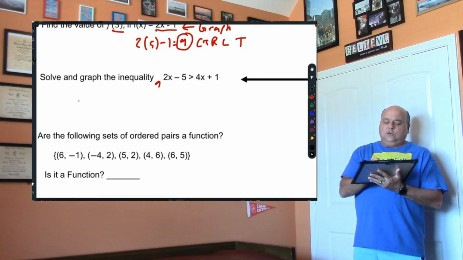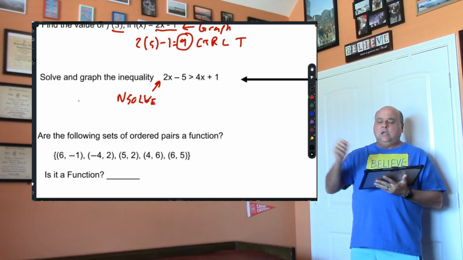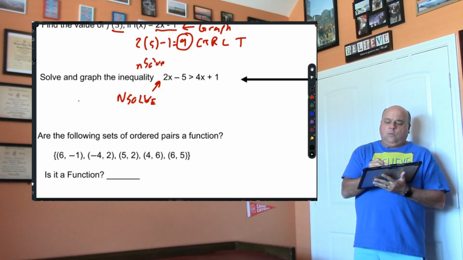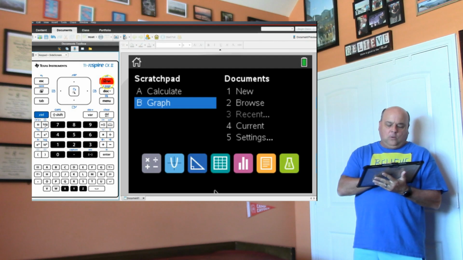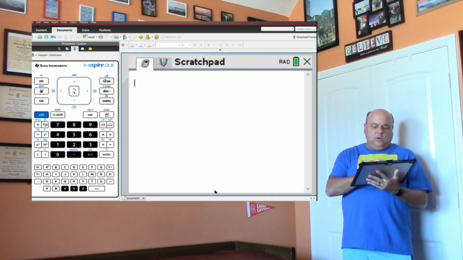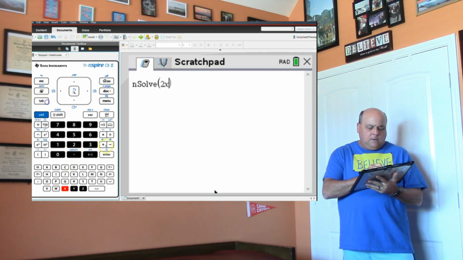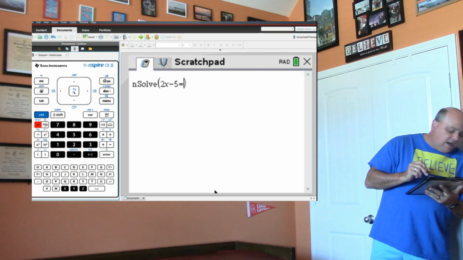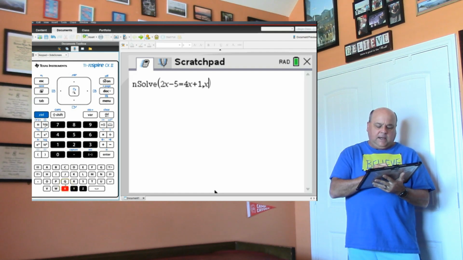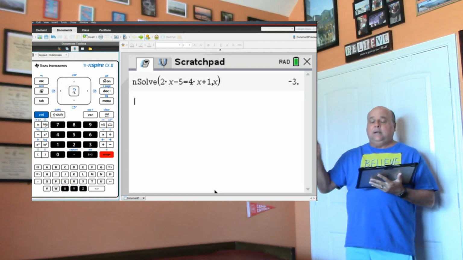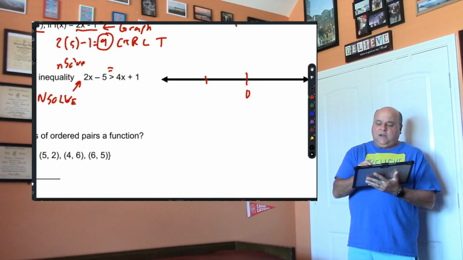On this one right here, we're going to use nsolve to get the number, and then I'm going to show you a trick, okay? This was on the last test. So we're going to use nsolve, and we're going to replace that greater than with an equal, aren't we? So we're going to go to our calculator. I'm going to hit Home and A to calculate, and then I'm going to hit menu 3, 1, and then I'm going to put in the equation 2x minus 5 equals 4x plus 1, and then I need to put comma x, don't I? Comma x, hit Enter, and I know my number's -3. So I'm going to go to my paper. I'm going to put 0, and then I'm going to put -3.